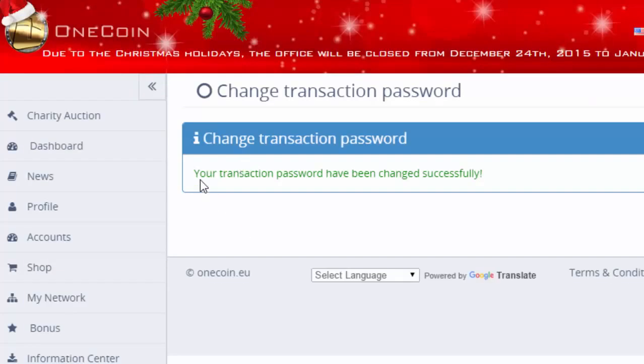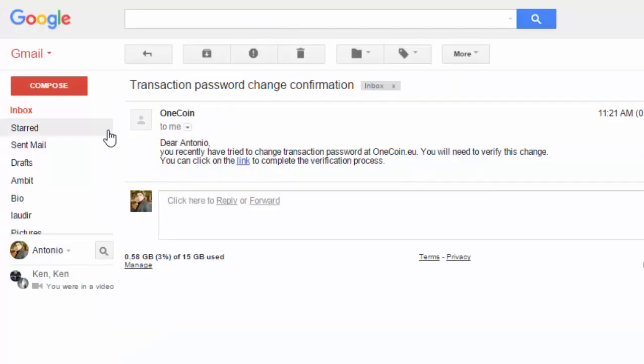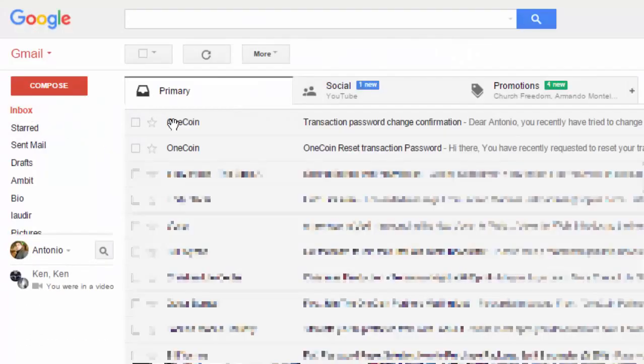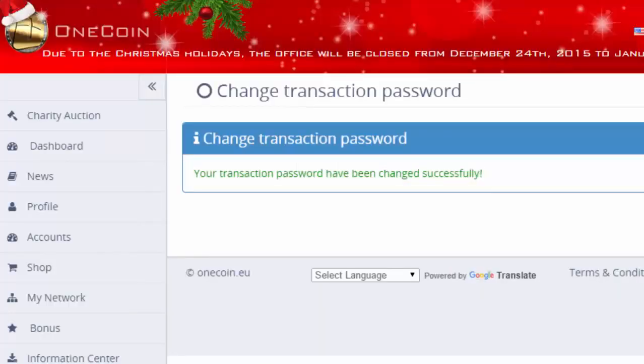Once we click that, we now have a message: transaction password has been changed successfully. Okay, so there's a two-step process there, and this needs to be followed to the T or it won't work. I think a lot of people get the transaction password confirmation email, but they don't realize that there's a link in there that they have to click. So that is how we have reset the transaction password and changed it at the same time.